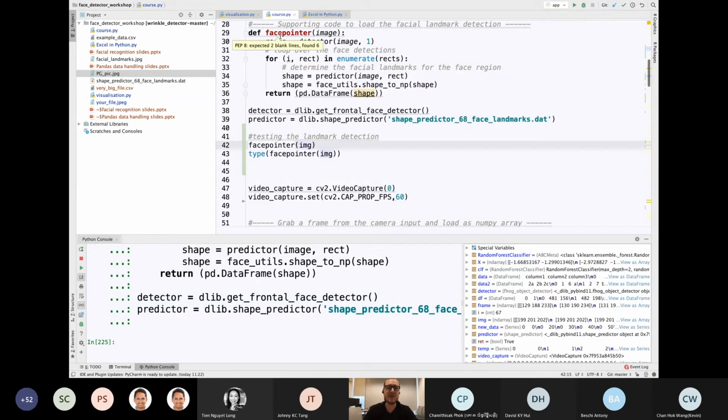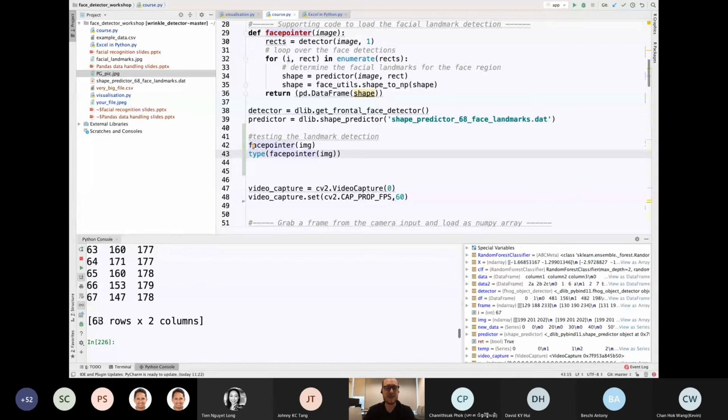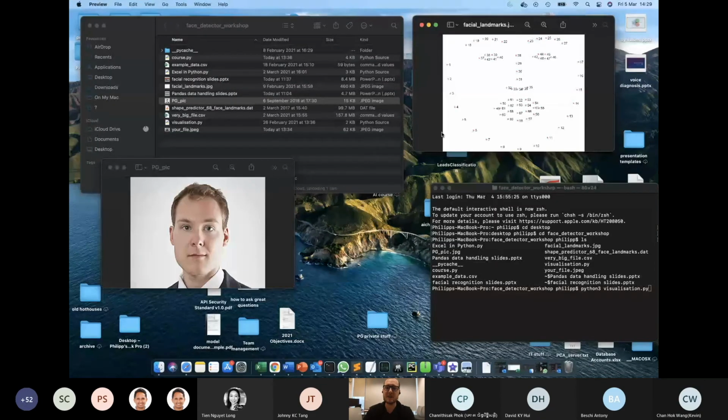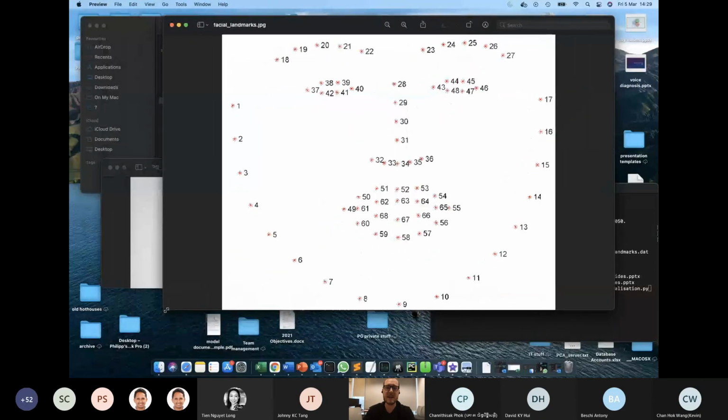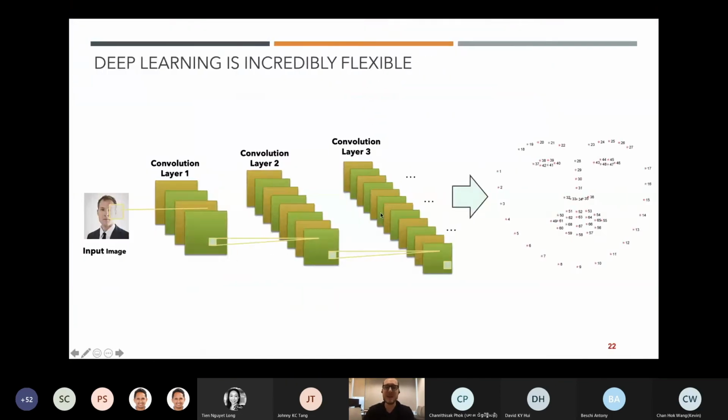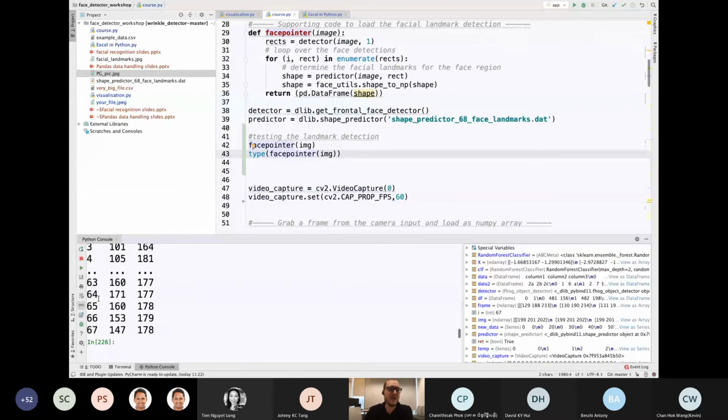So let's test out this new face pointer function and let's see what it returns. Okay, so this is interesting. We have something that has 68 rows, and that number we know, and we've got 2 columns. So 68, if we go back here to our facial landmarks, we know that there are 68 facial landmark points. So that's a very good sign. We got 68 back. And of course, because Python starts counting its index at 0, we have here 67 lines seemingly, but it's 68 because the 0 is also counted.